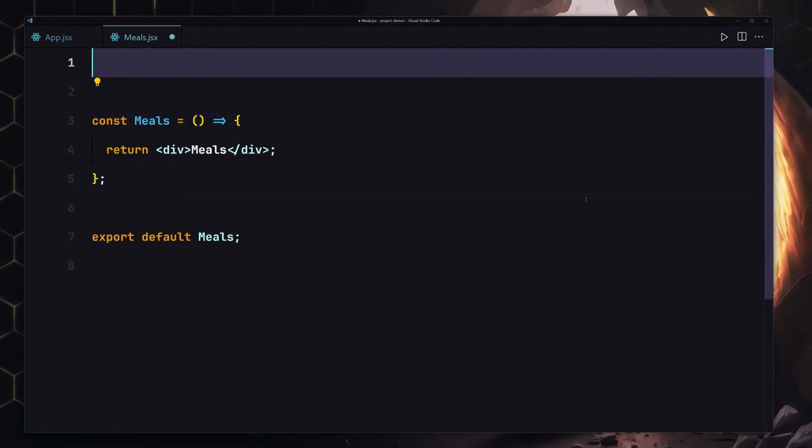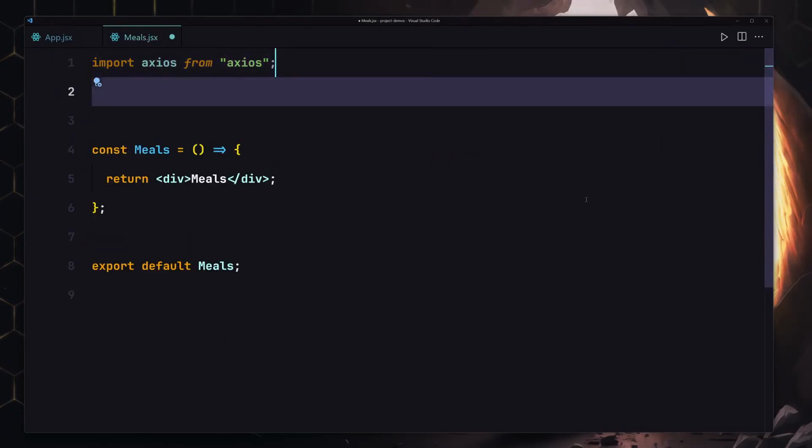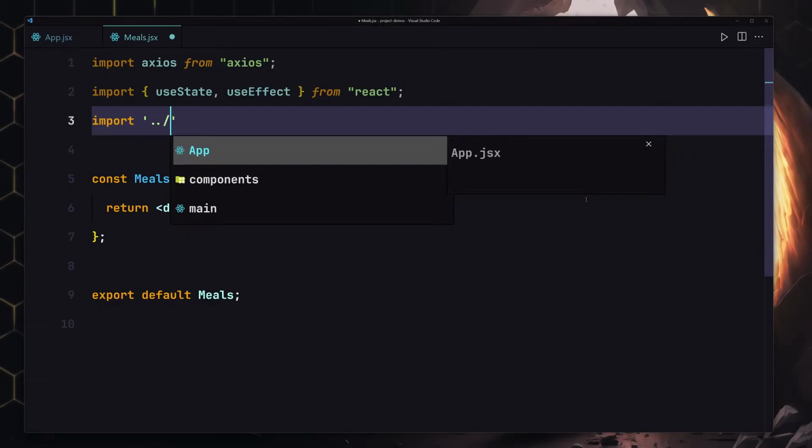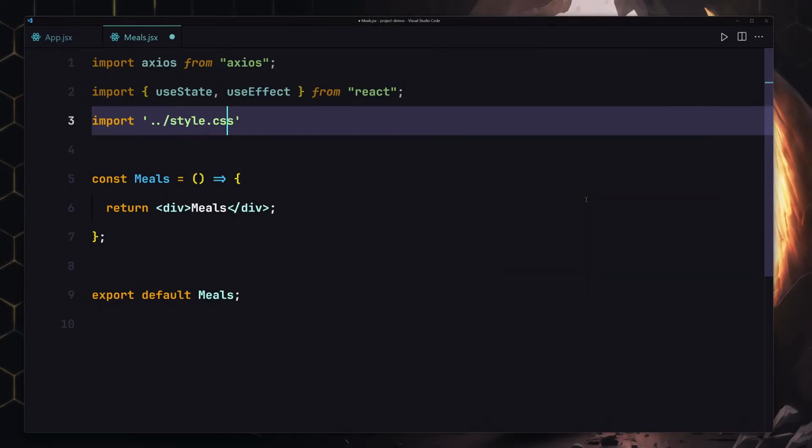The next thing that I want to do is import Axios from Axios, and we would also need useState and useEffect to provide our side effect and fetch our data. I'm also going to provide my style sheet right here. So we have a style.css, and now if I save my file, you can see we are now getting our meals, which is looking amazing.